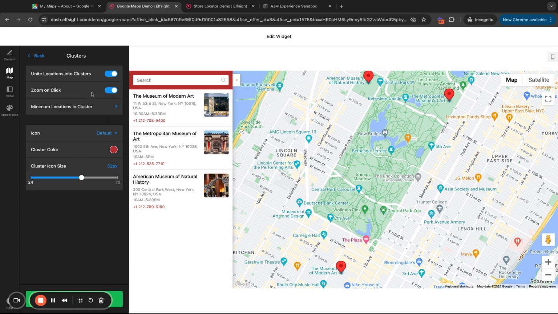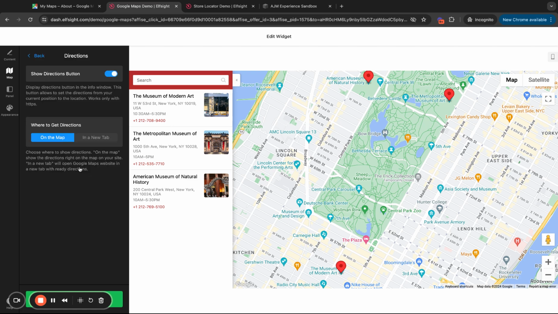Clusters, I haven't really explored this too much, but it seems like it unites certain locations in clusters. Honestly, I have not really looked into this too much. Sounds like a cool feature. I don't know a ton about it.